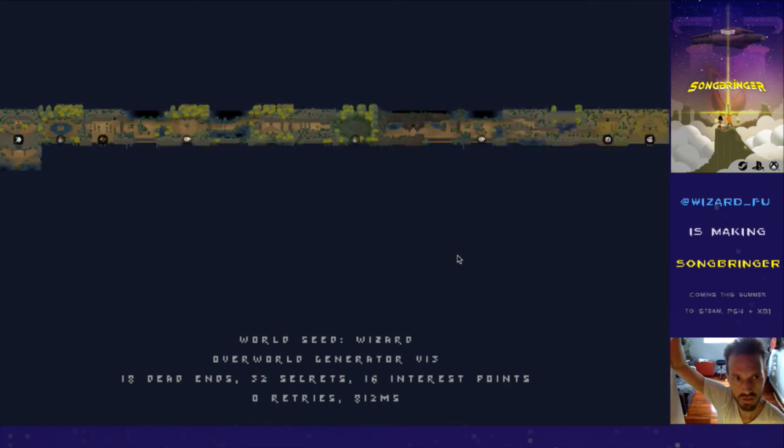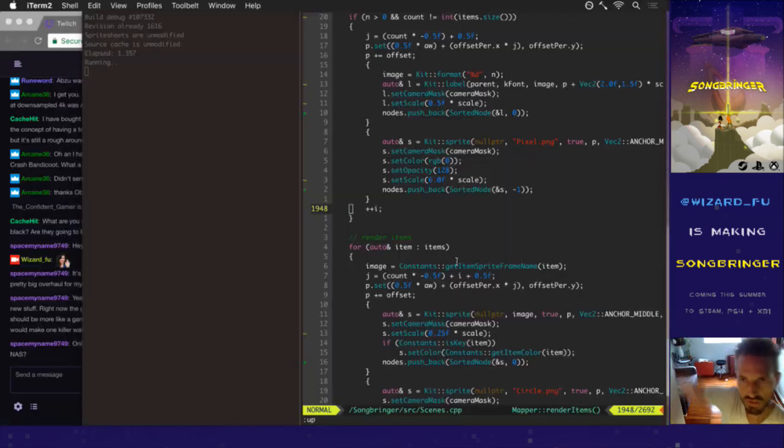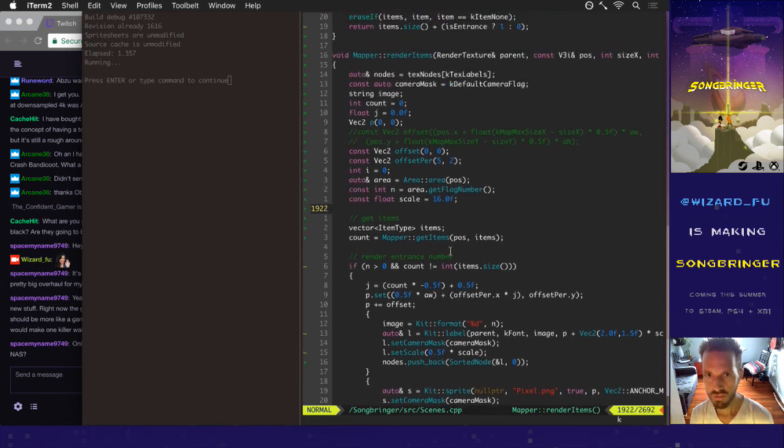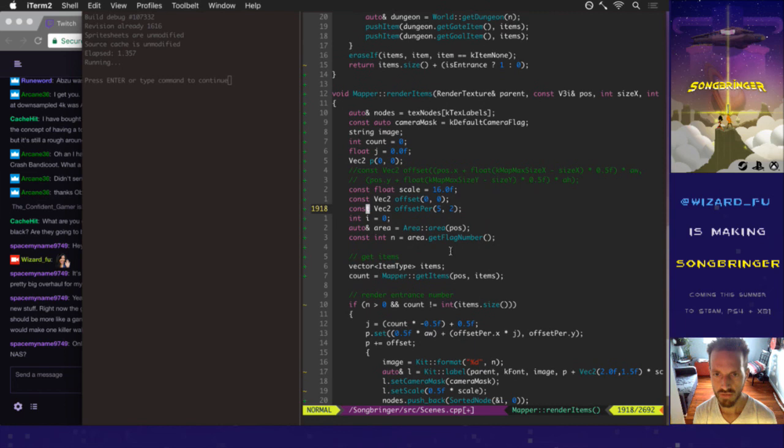Okay, it's drawing the icons on top of each other, which means that it's not using offset per. It must need to be scaled as well. So we'll put the scale on top, and the offset per is 5 times scale and 2 times scale or whatever.